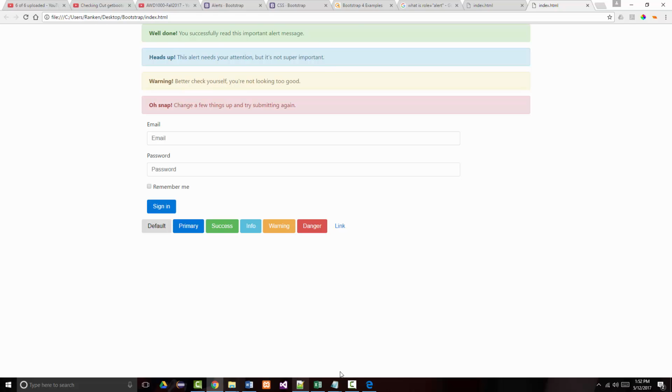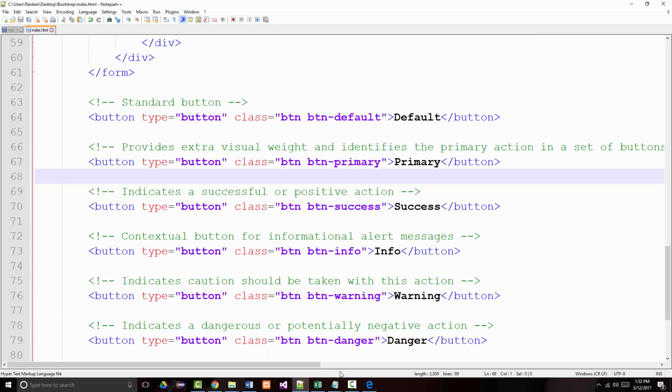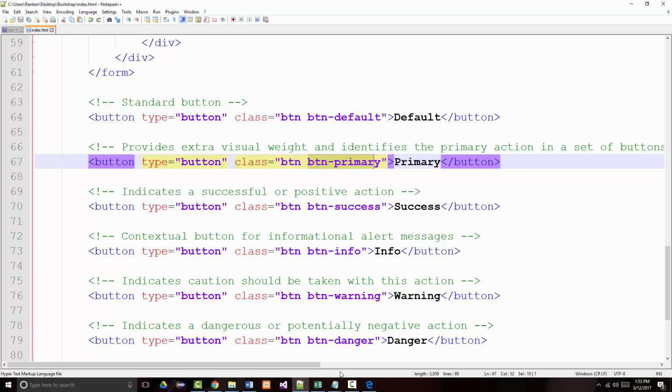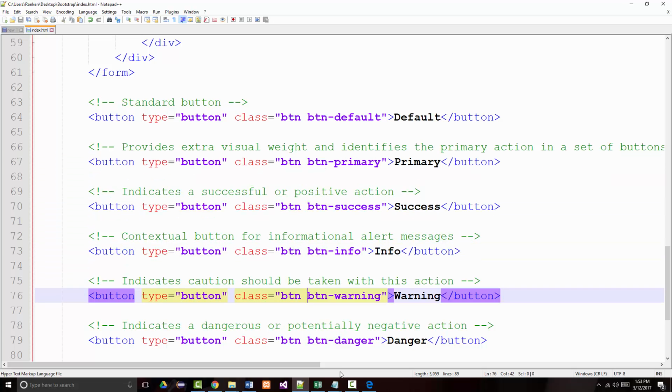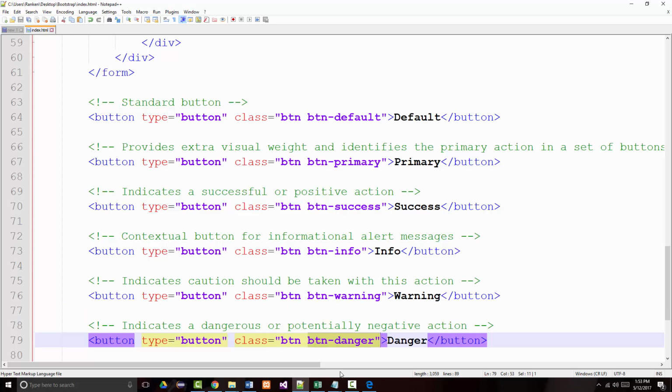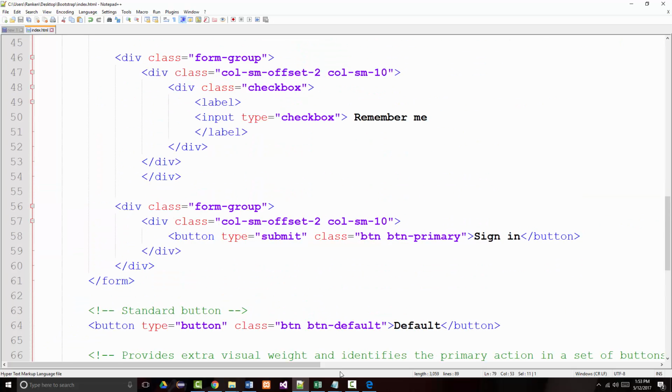All right, so let's look at the code that we used for that. Type equal button, class equal btn. This is a class. Every button should first have class equal btn. That's the button class, so all buttons have that. Then this is the stuff particular to a button default, to a button primary, to a button success, to a button info, to a button warning, and to a button danger. All right, so that's what we've got so far.